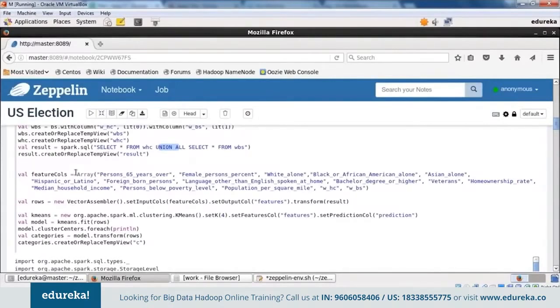Again, I'm using an array to define all the different fields from my data sets. I'm using person 65 years and older, female person percentage, white alone, black or African American alone, Asian alone, Hispanic or Latino, foreign-born persons, language other than English spoken at home, bachelor's degree or higher, veterans, home ownership rate, median household income, persons below poverty level, and population per square mile, WHC and WBS.